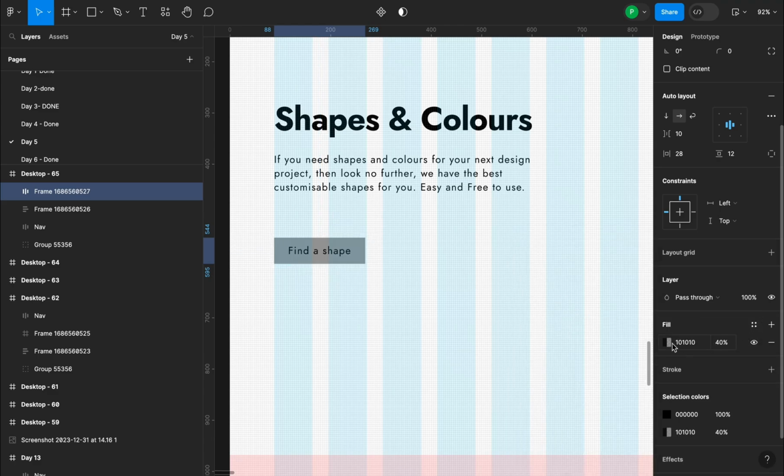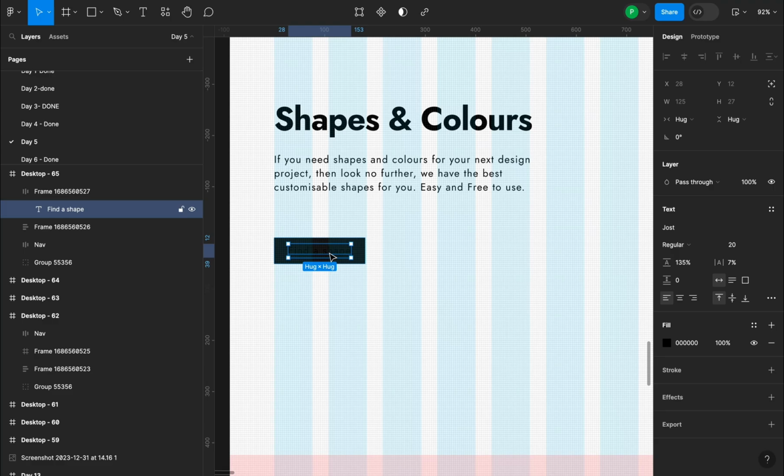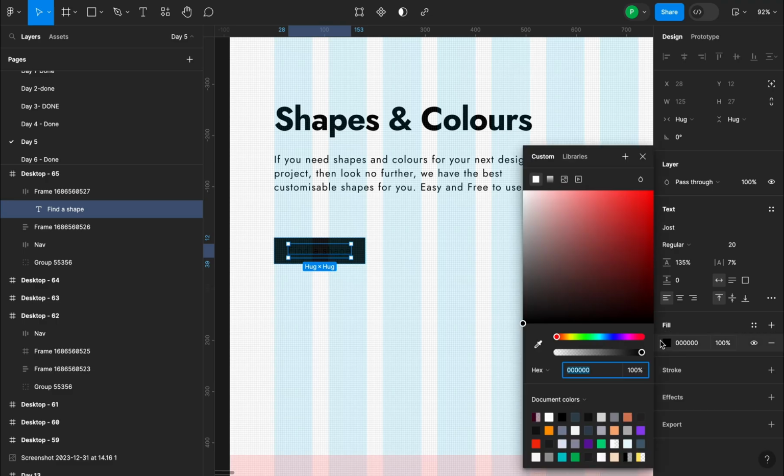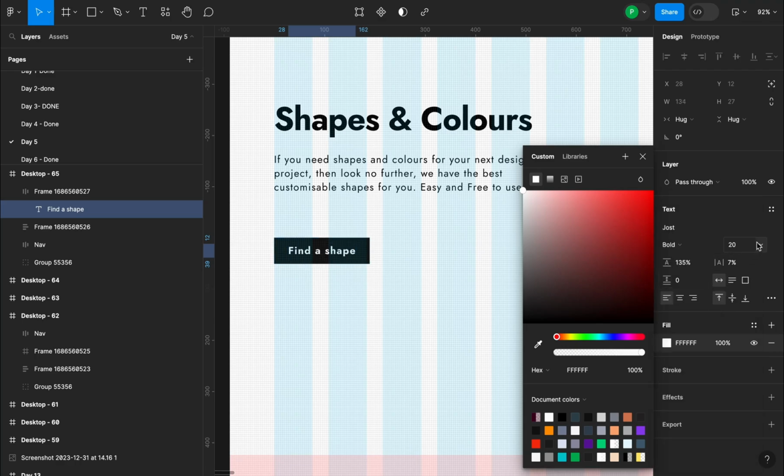Why are you giving me this? Okay, so the opacity of this one, I'm going to increase it. Then I'm going to hold command or control, click on the text to select it, and change the color to white. But I'm going to increase the font weight here to bold.